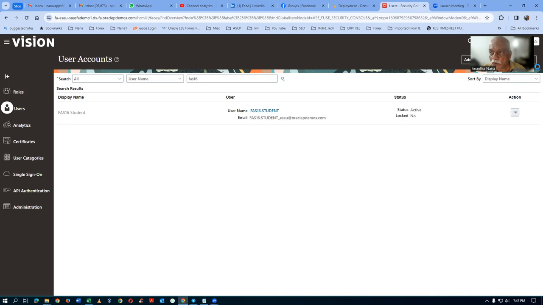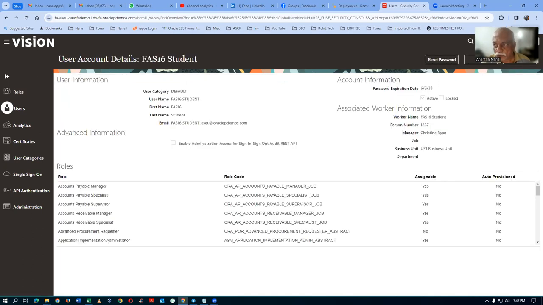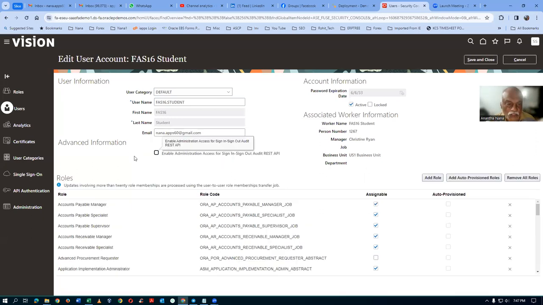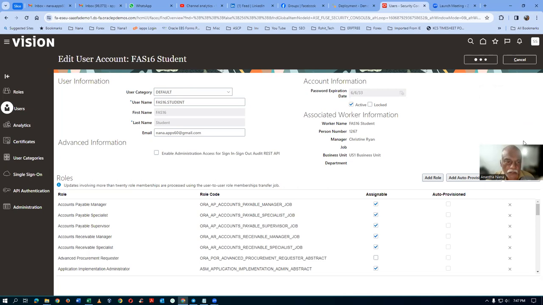Here, what I'm going to do is change the email to my mail ID. Go there and click on Edit. I'm now going to change it to nana.app60@gmail.com, my mail ID. Click Save and Close. It is now done. So FAS16 now has my mail ID.